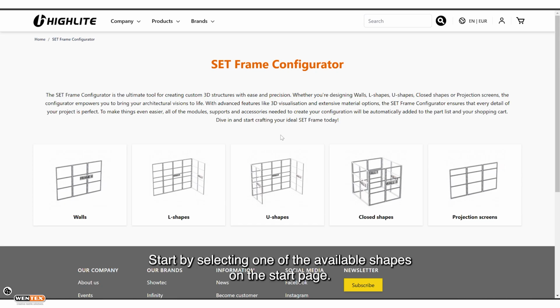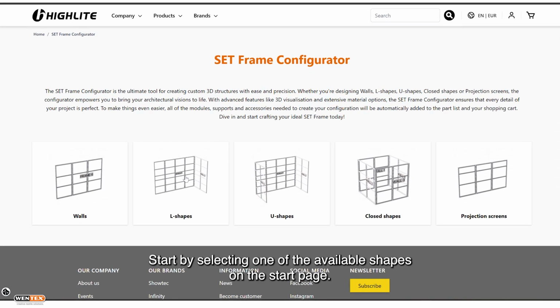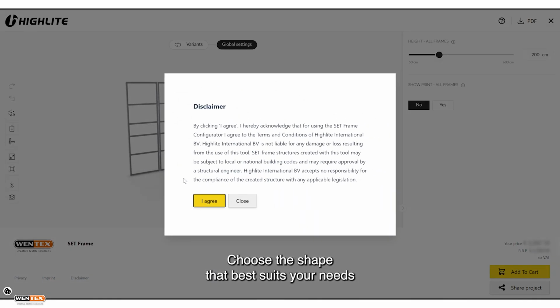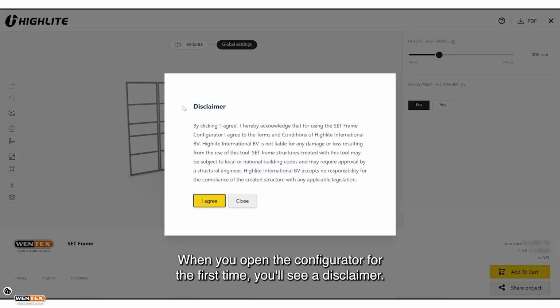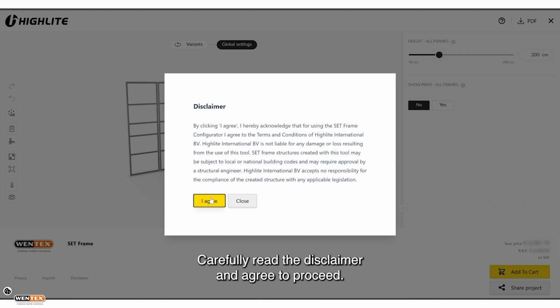Start by selecting one of the available shapes on the Start page. Choose the shape that best suits your needs, and you're ready to begin building your configuration. When you open the configurator for the first time, you'll see a disclaimer. Carefully read the disclaimer and agree to proceed.